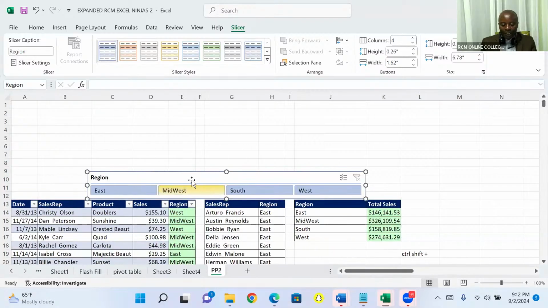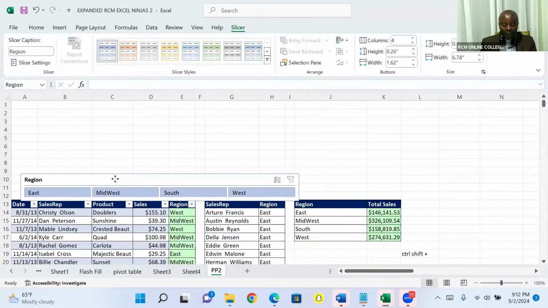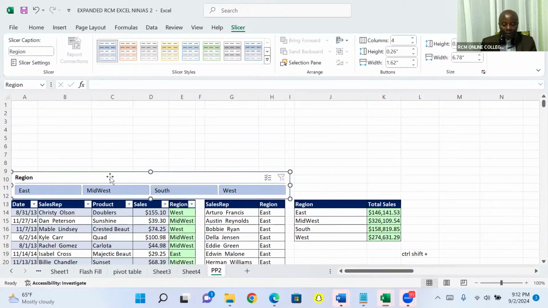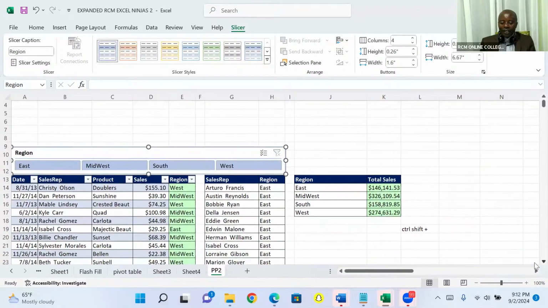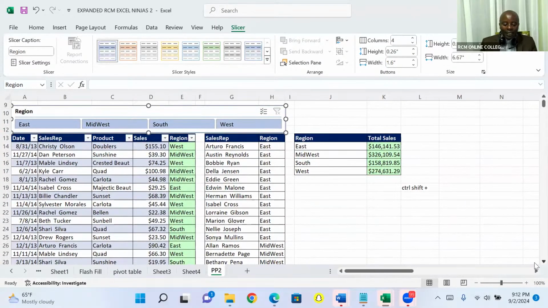So come here and put it at the top, and ensure that your slicer sits very well on your table like that. Brilliant. I'm telling you. So then this guy should come and tell me how much was the sales for East.